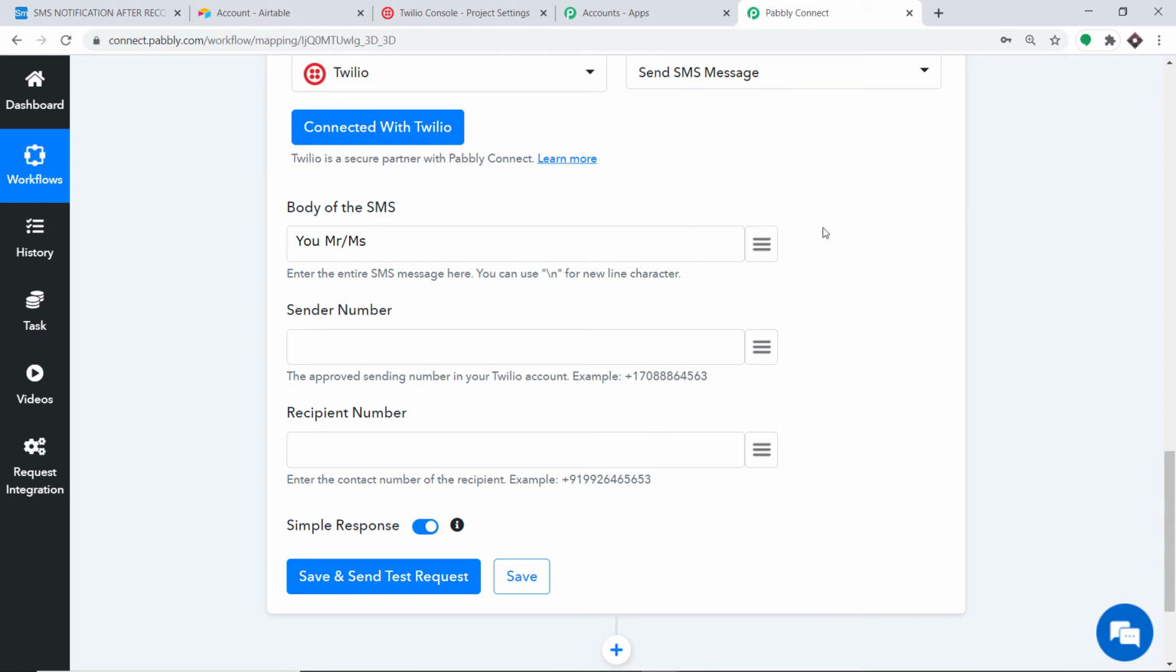This is called the mapping button. So before we map in the details, let me tell you something. Pabbly Connect doesn't take any chances with your data. Your data is 100% safe and secure with us. Okay, so let's start mapping.